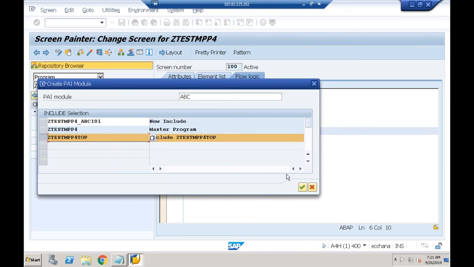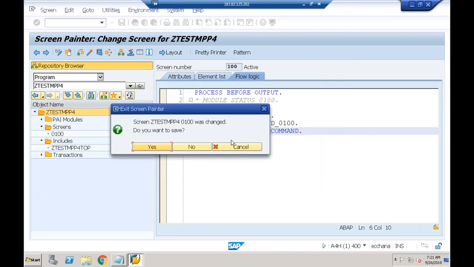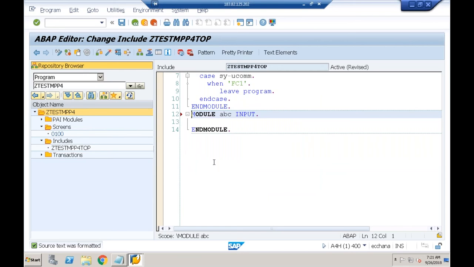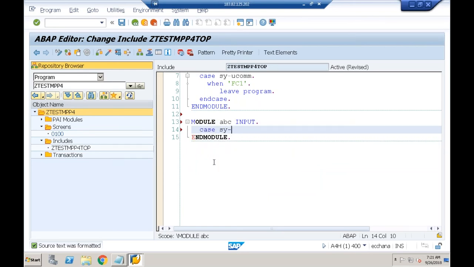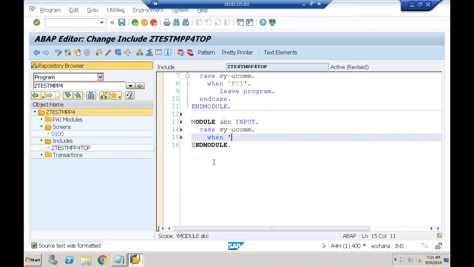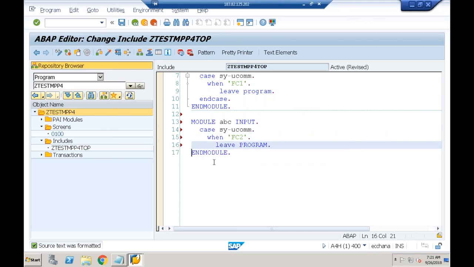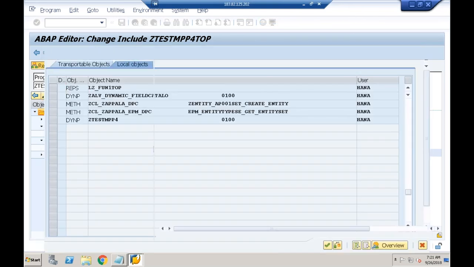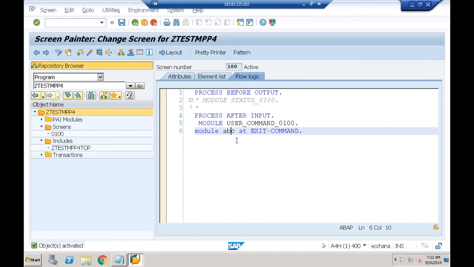Okay, so I'll choose the top include program, continue. Here I'll say FC2, same logic, leave program, but this logic should be implemented as part of what? At exit command module. This at exit command module will be executed only when we click on the buttons whose function type is set to what? E. Understood? This at exit command module will be executed only when the user clicks on the buttons whose function type is set to what? E. So now I click on the program and I'll say activate.